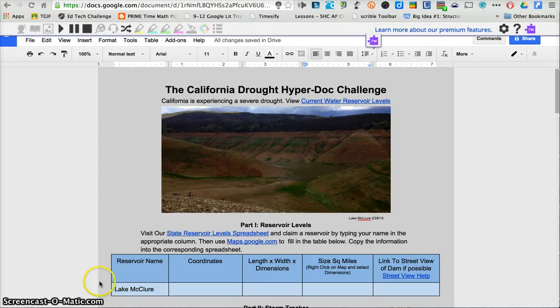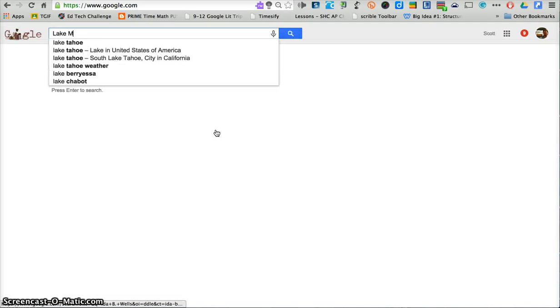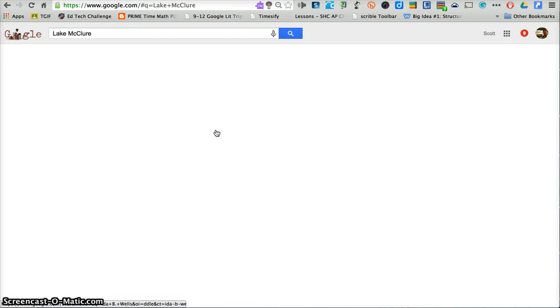This short web tutorial is going to show you how to find the coordinates, length and width or dimensions, square miles, and links to Street View of certain geographic locations. In this case, we're going to look up Lake McClure. Now, we can go to maps.google.com, or from Google, simply type in what you're looking for, Lake McClure.